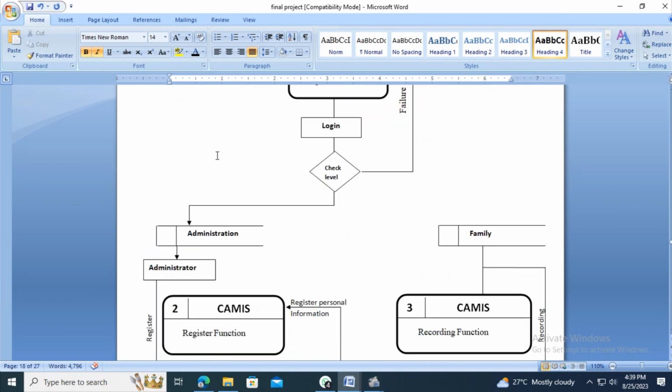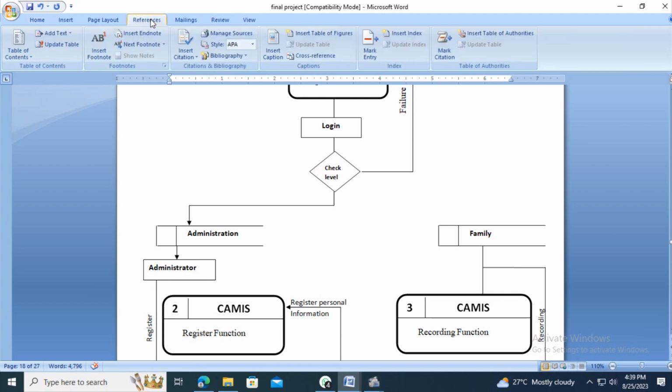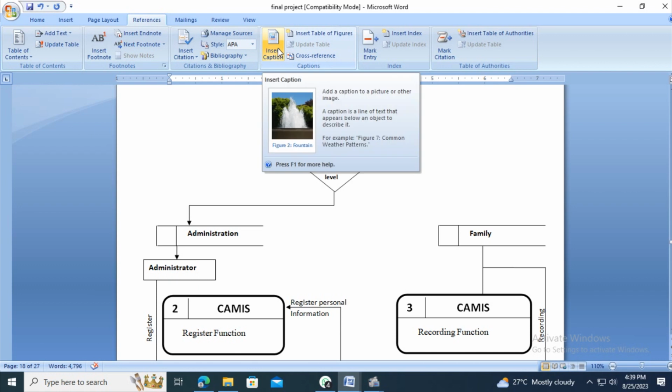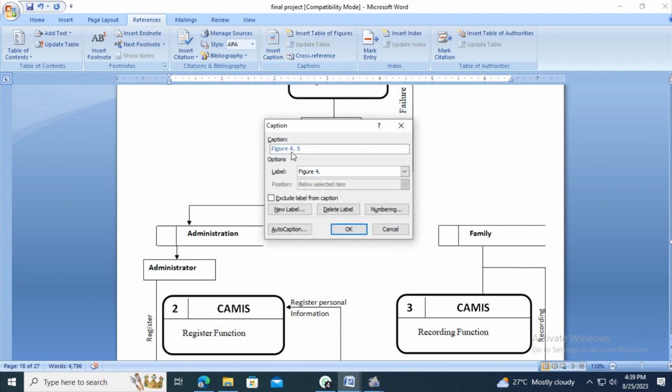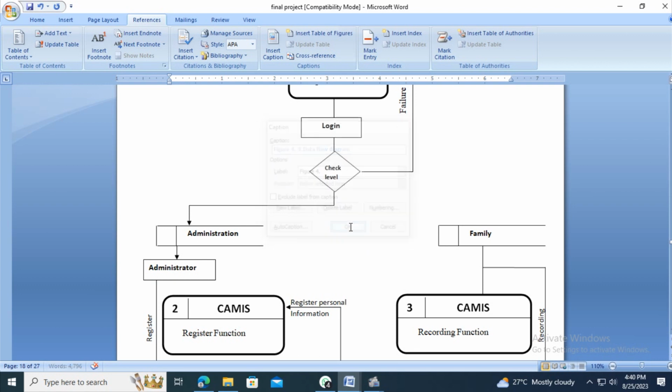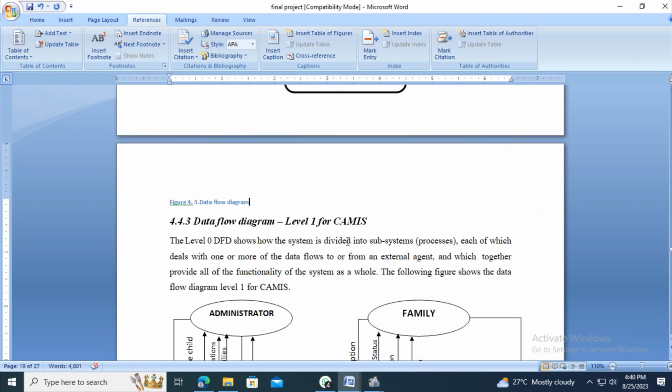And remember, we click on the Reference menu and click on insert caption. You see figure number 3 in chapter 4. Then paste the name of the figure. You see, this is the name of the figure. Then you can adjust.